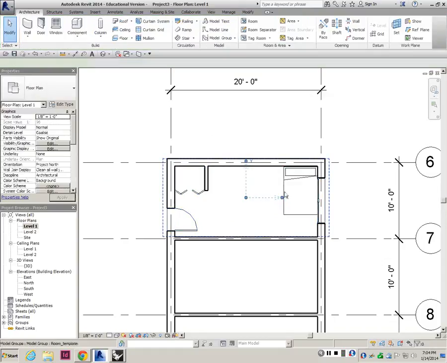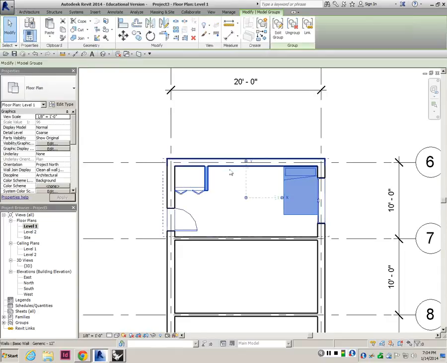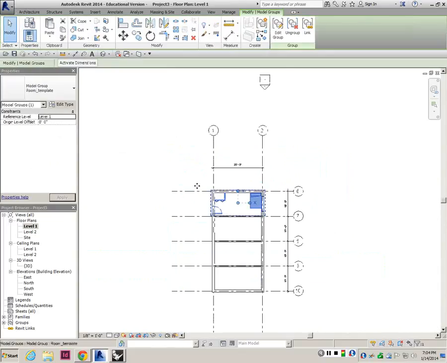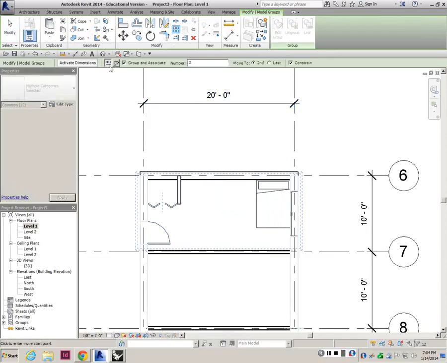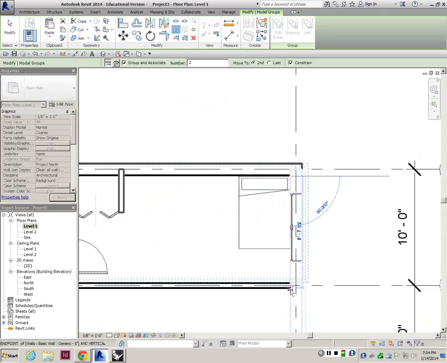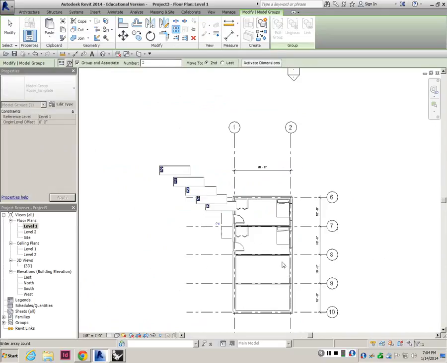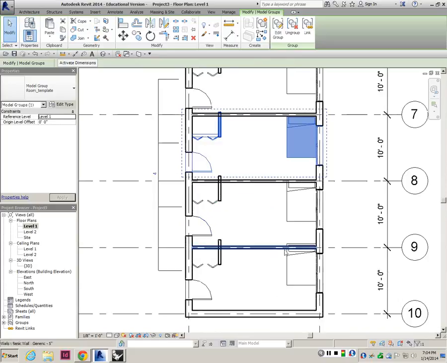Okay, you can break the group anytime you want by ungrouping the items, but what we want is to replicate this furniture layout into the other ones. So I'll just select the group, go to array, and I'm going to use this corner and drag it to this one. And right now the number is 2, but I'm going to make it 4. So now you'll see that all of them are replicated.